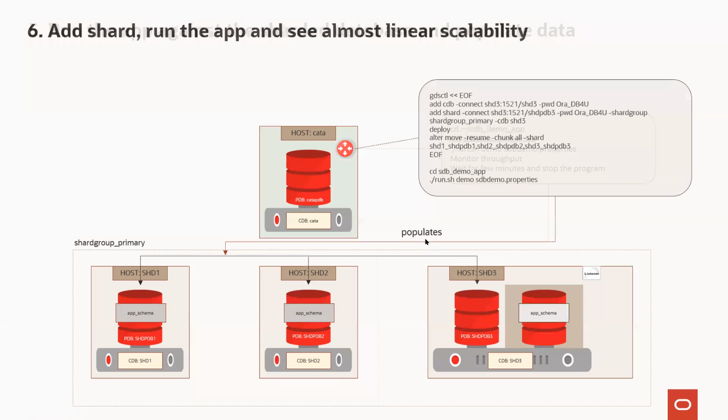Then after that, we are going to add a new shard here. While this is running, we can add a new shard and continue to run the program. This is just to show you that we can scale the sharded databases horizontally. As you need more and more shards, you can just keep adding additional shards, so the data gets distributed across all these shard databases. So that's the demo that we are going to do.